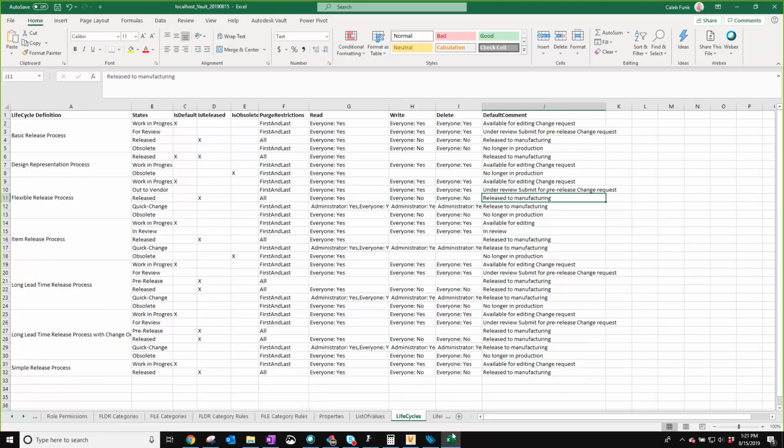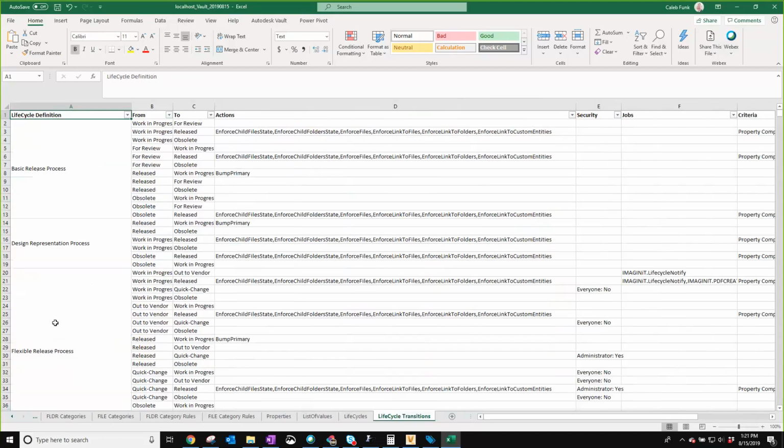Otherwise, you're going to go through each of these dialog boxes to figure this information out. And then this gets really complicated. This is the life cycle transitions. When it goes from here to here, this is what actions you take. This is what security's on it. This is what's available. But this quick export gives me so much information.